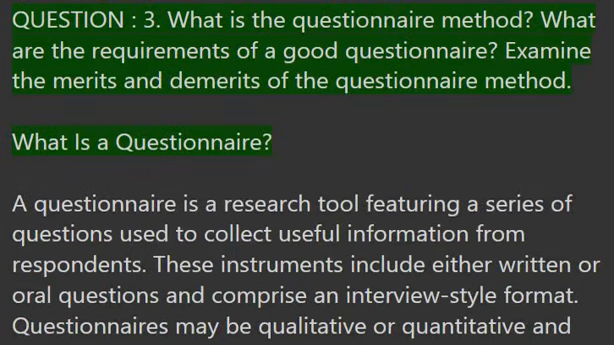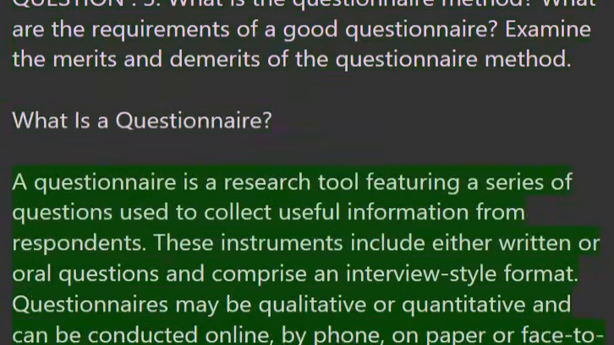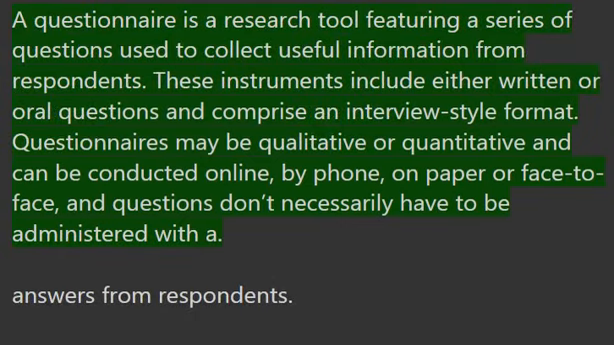Question 3. What is the questionnaire method? What are the requirements of a good questionnaire? Examine the merits and demerits of the questionnaire method. What is a questionnaire? A questionnaire is a research tool featuring a series of questions used to collect useful information from respondents. These instruments include either written or oral questions and comprise an interview-style format.